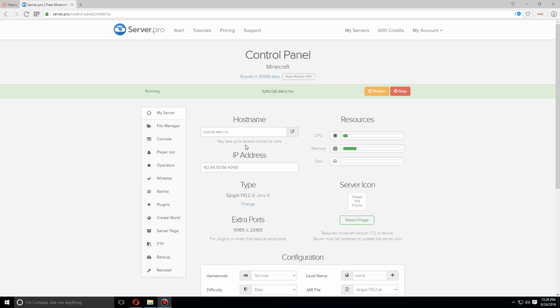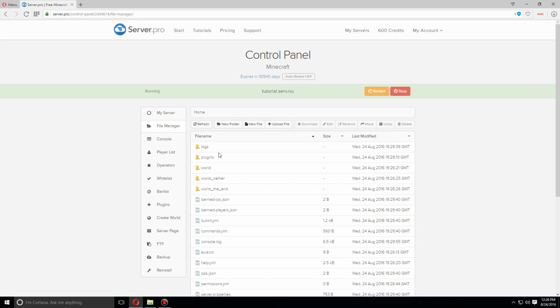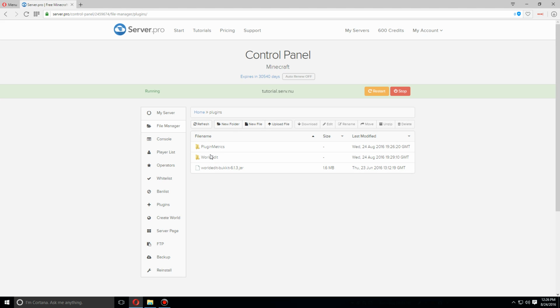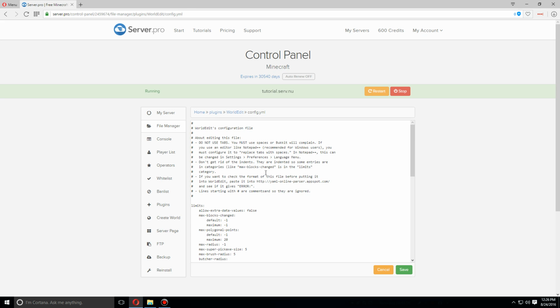As soon as the server's been restarted, we're going to navigate over to the File Manager tab, go to the Plugins directory, and from there open up the WorldEdit folder. In here you'll see a Sessions folder and a config.yml. Let's open that config.yml.